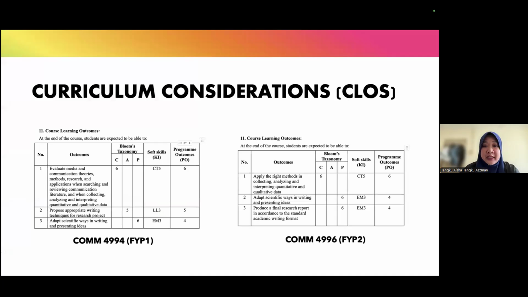And in terms of learning outcomes, these are some of the learning outcomes. I'm just giving examples from communication. For FYP1, they're expected to present their proposals, so propose appropriate writing techniques for research projects. And for COM 4996 FYP2, they're expected to collect data and produce a final research report project. So in that sense, this is what our goals are.